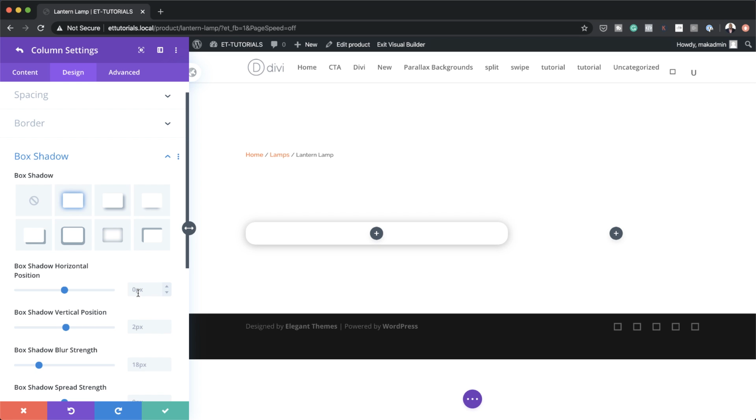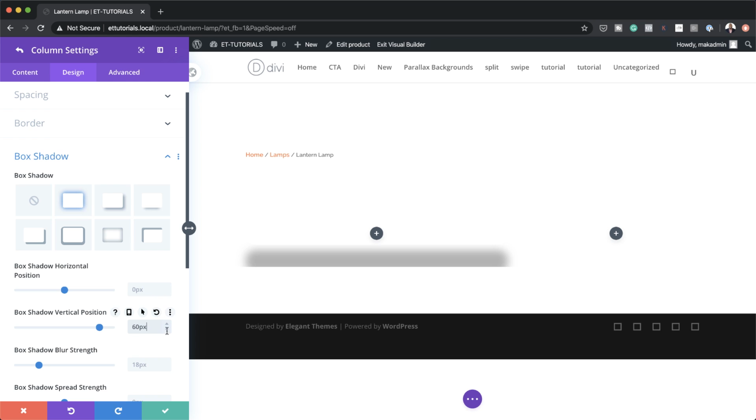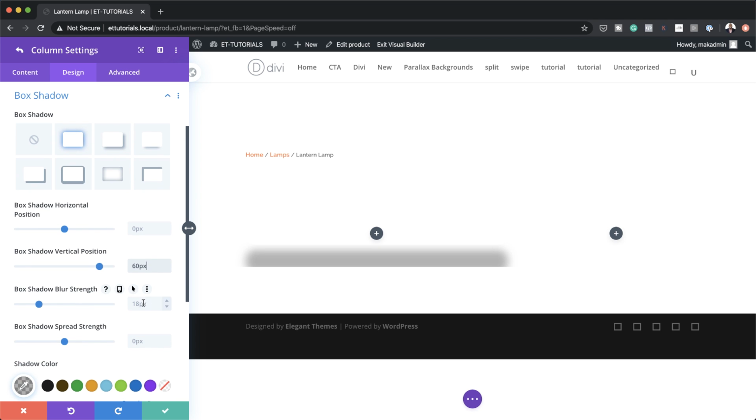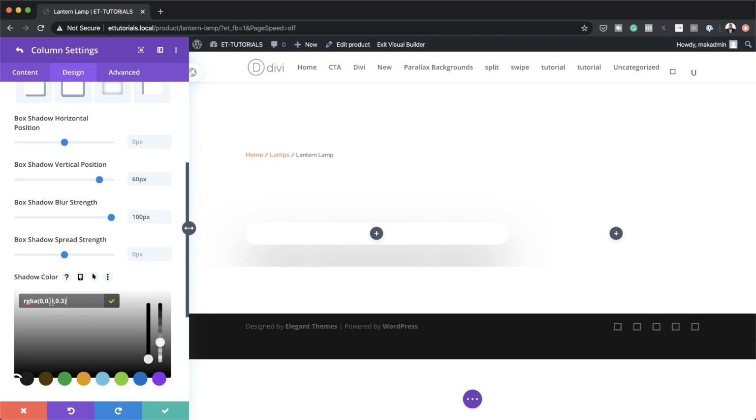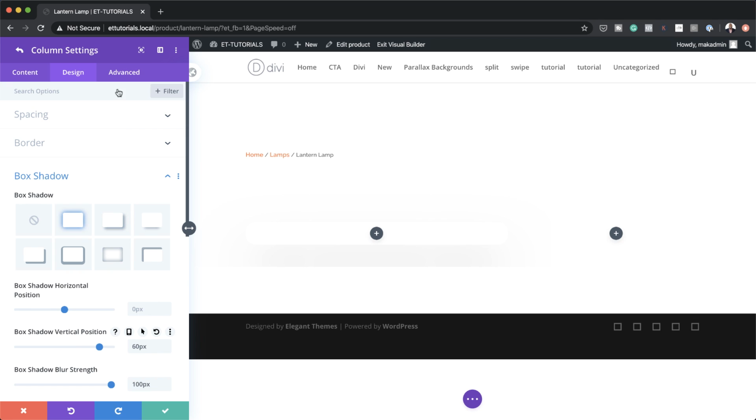So let's start here with our vertical position. We're going to set this to 60 pixels, and then we're going to go to our blur strength, and we're going to set this to 100. And then finally, over here on the color, I'm just going to click on this eyedropper tool, and then I'm just going to paste my values between the brackets just like that. Now, pretty much our design here is almost complete.